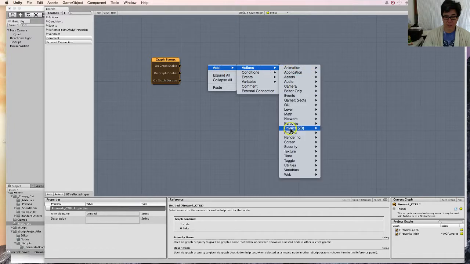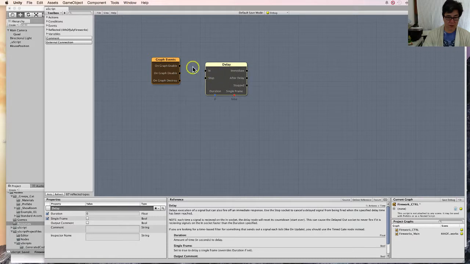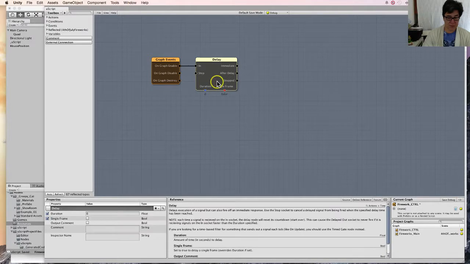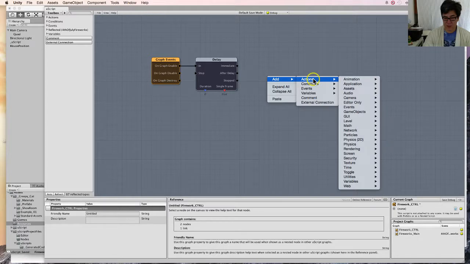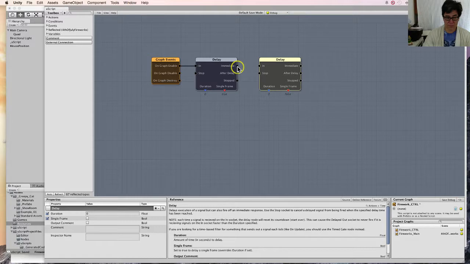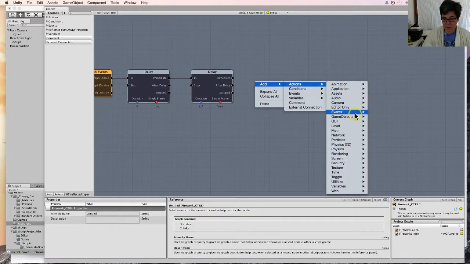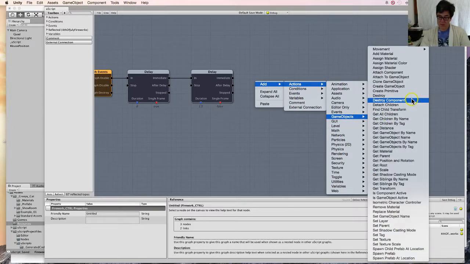Add action, timing event delay. We know we were having a problem with sometimes the signal getting lost. So let's call it a single frame delay. Then we will add action, timer, delay. Let's call it 1 second. Let's call it 1.5, just because some of them seem like they're kind of longer. Delay, add, action, game object, destroy.